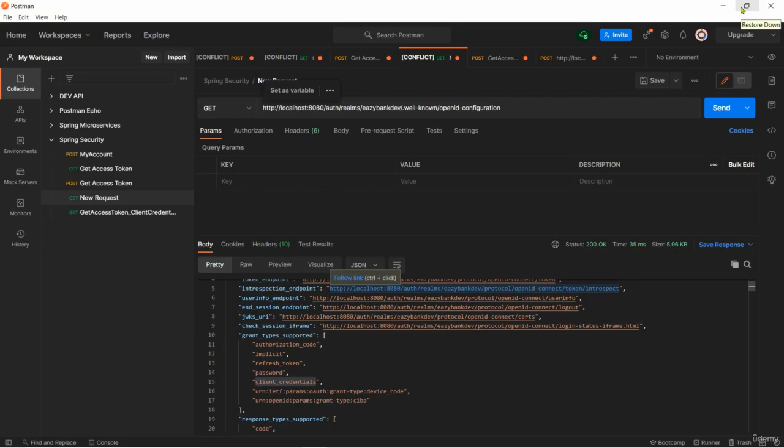Now in this lecture, let's try to explore how to get an access token from the KeyCloak server and pass that access token to the resource server to get a proper response. In order to get an access token from the KeyCloak server, I should know what is the endpoint URL that I need to invoke against my KeyCloak server to get an access token.